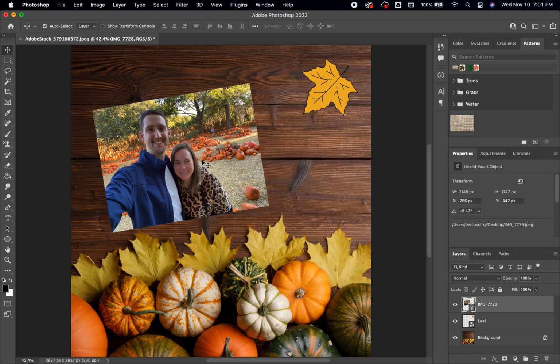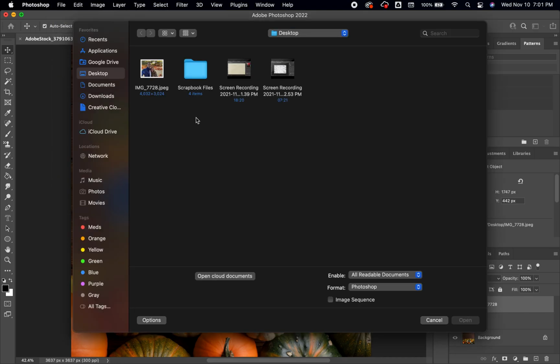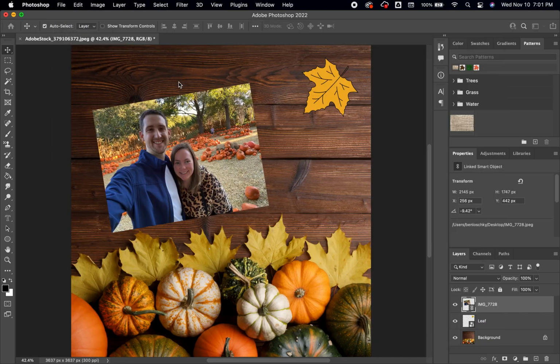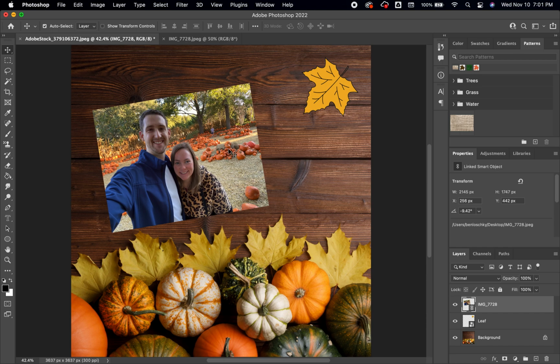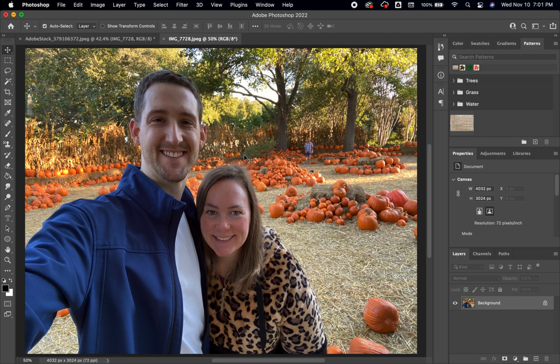So with this picture, I used Place Linked, and what that does is link it to the original file. So if I was to open up the original file on its own and make changes to this file, it will reflect those changes in this picture because it's linked. So that's what I wanted to show. I'm going to talk about filters, so let's jump into that.